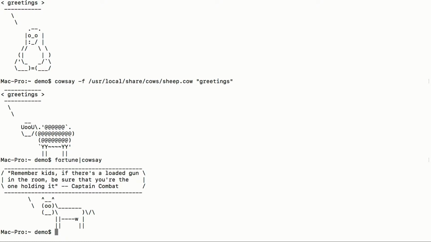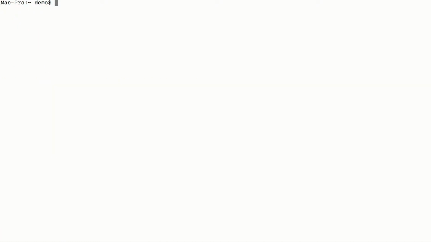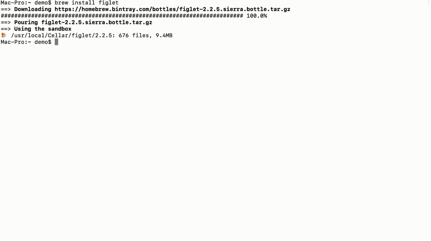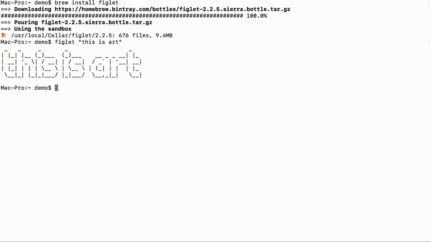Maybe animal speech bubbles aren't your thing. If you're into ASCII art, then you can install something called Figlet. This will convert text into ASCII art. Here's an example of Figlet being used to generate some ASCII art. There are loads of different styles, or fonts, to choose from. Luckily, there's a handy command that lists them along with their example text. The command is showfigfonts.